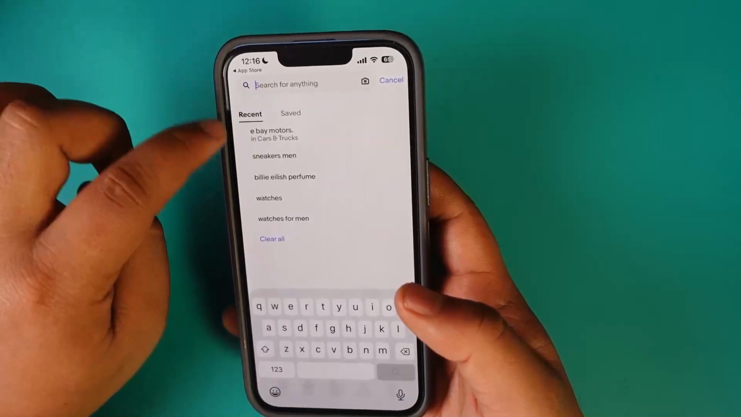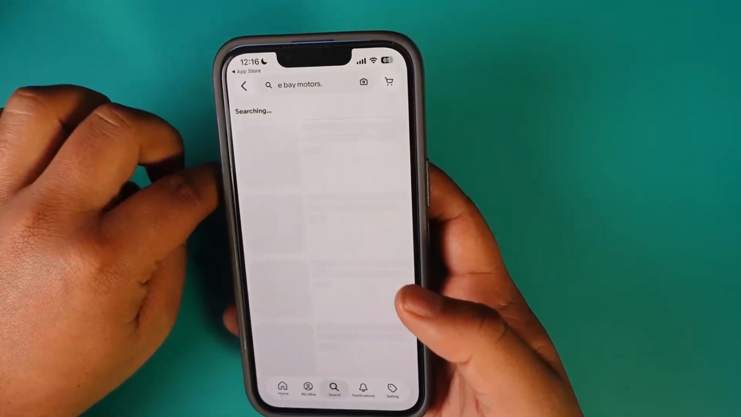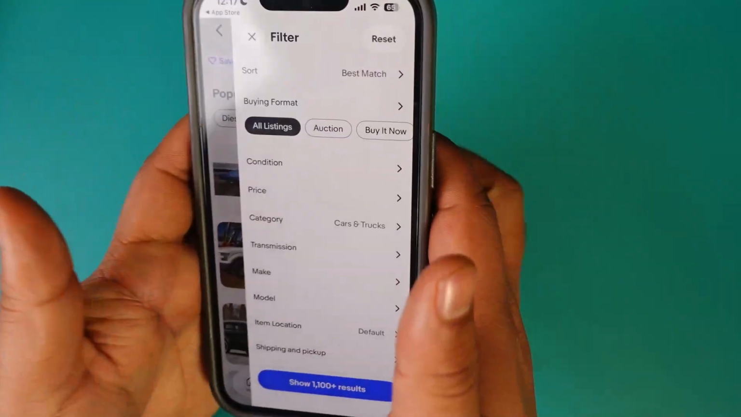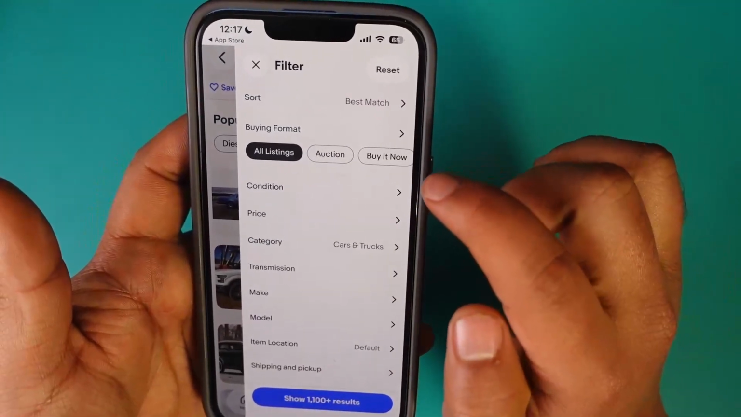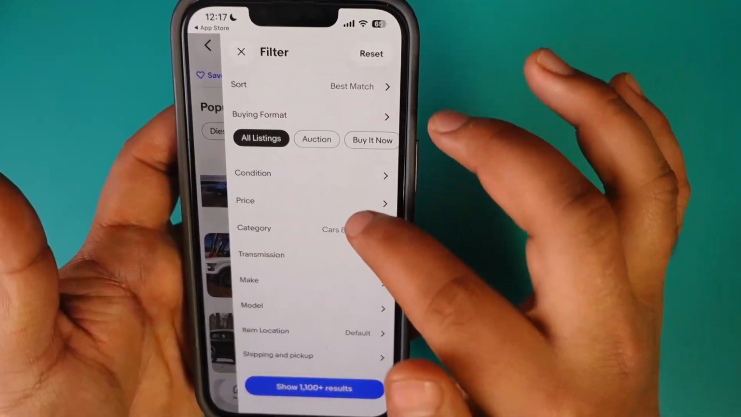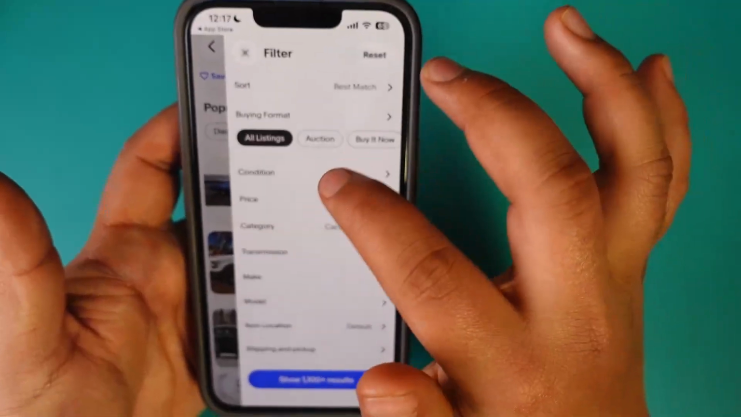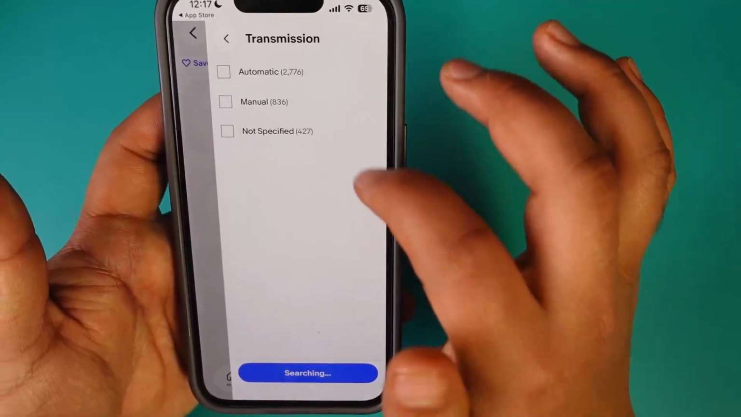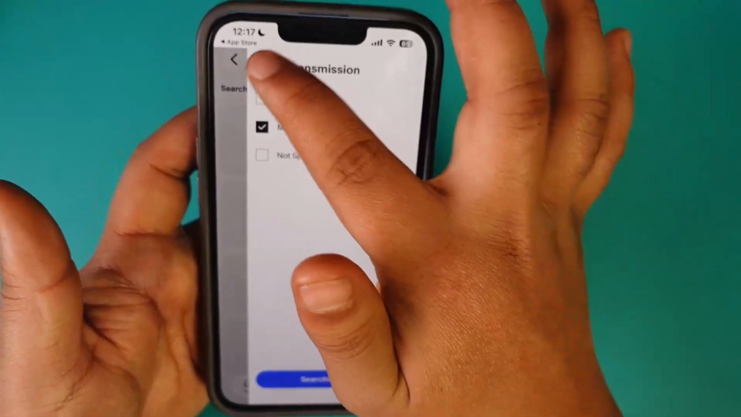So on search, you can select eBay Motors, and once you do so, it should give you the option to search. Now you can tap on filters here, and then you want to add the filters: buying format. You want to set the condition here, new, used. Then you want to set your price. So if not, you can select new and then select the transmission here: automatic, manual or not specified.